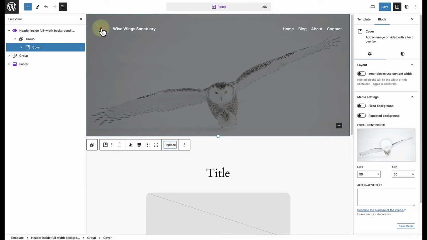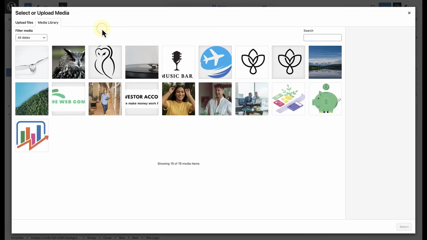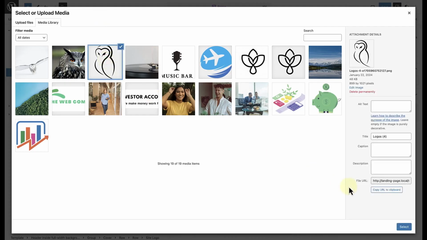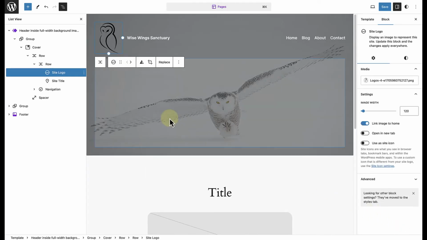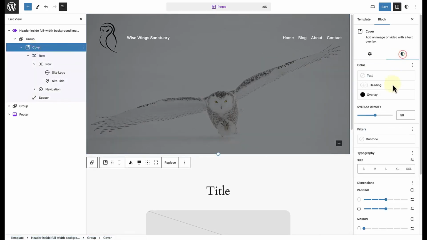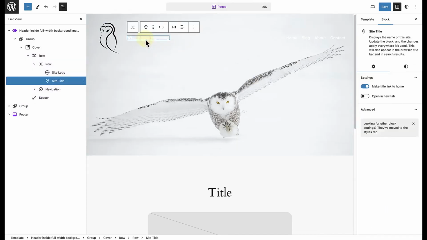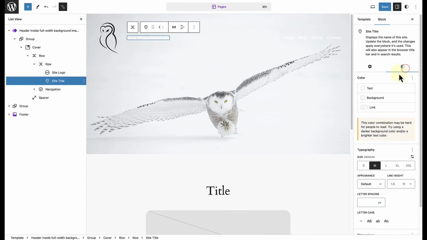Next, I will select the site logo block and upload a transparent image that I've saved as a logo in my media library. Then I will select the cover block again, open styles, and change the opacity to 0 as I've selected a light image. Once I've done that, I will select my site title block and choose a darker text color.